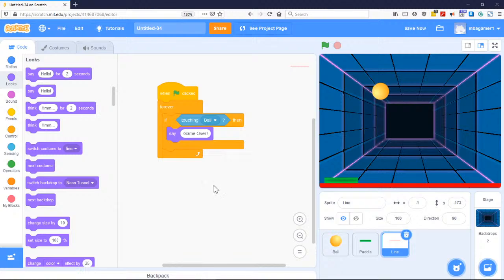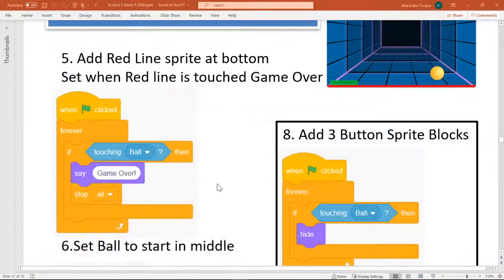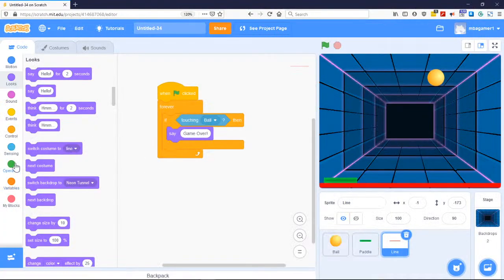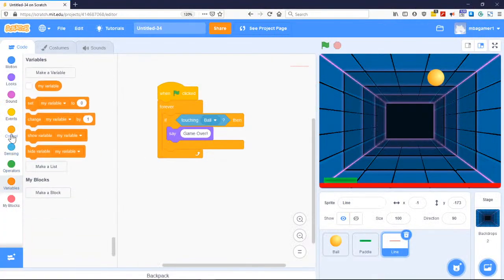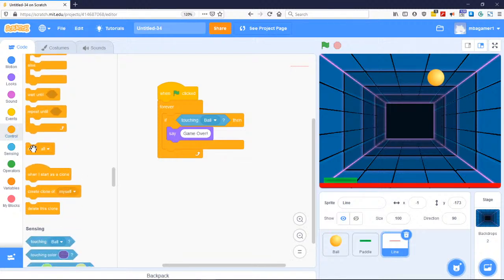It's going to say game over. Now, the important part is we need to make sure everything stops. Right now, if we do not do the all stop, it'll hit that and just say game over. That's all it's going to do. Okay? So it'll actually hit the red, say game over, and then nothing happens. So we need to make sure we add a stop all. We go to control. We do stop all.